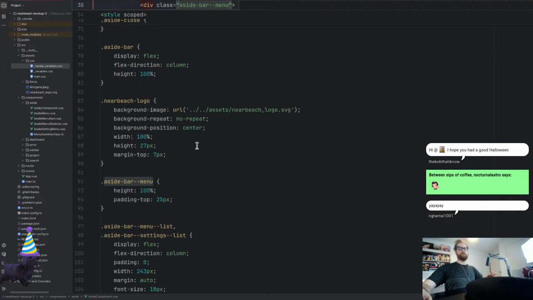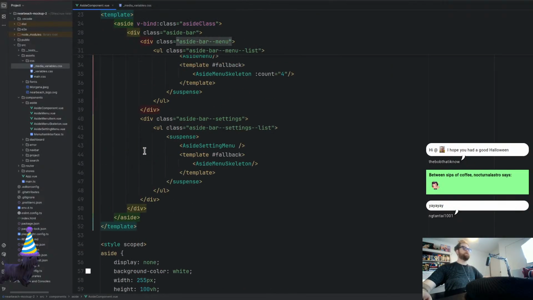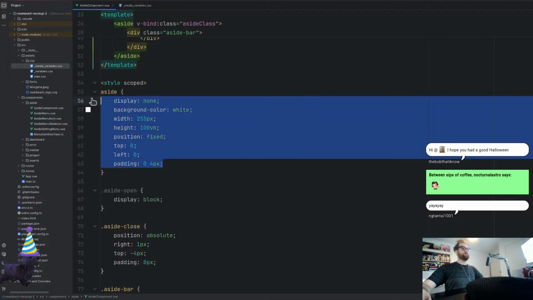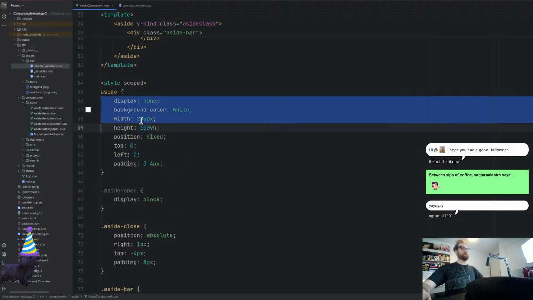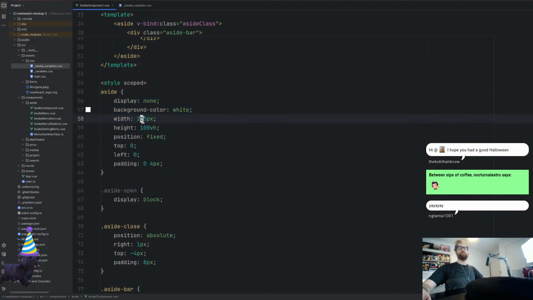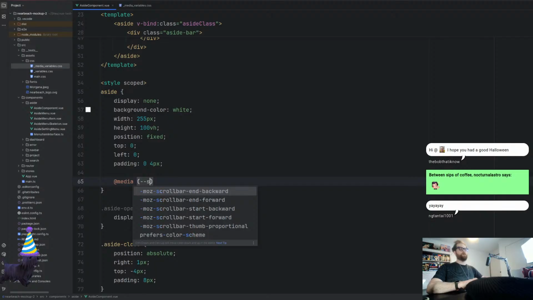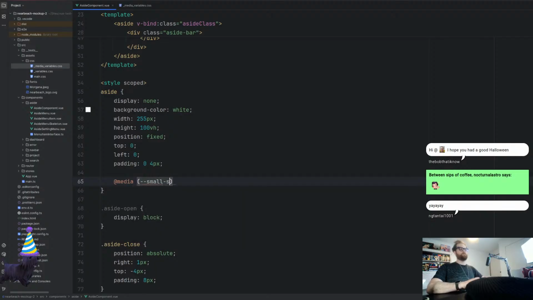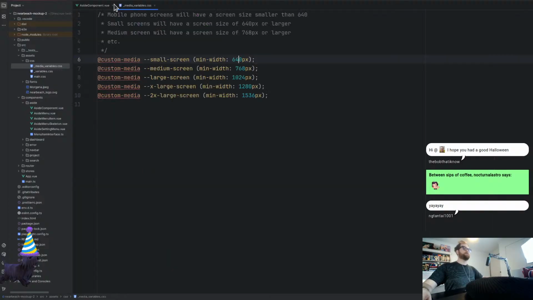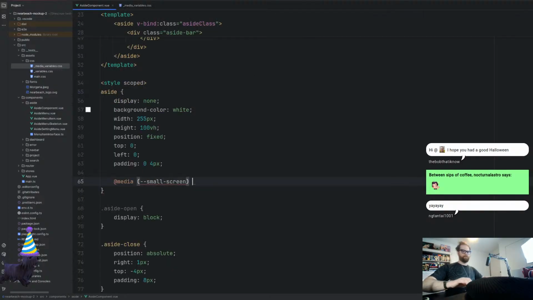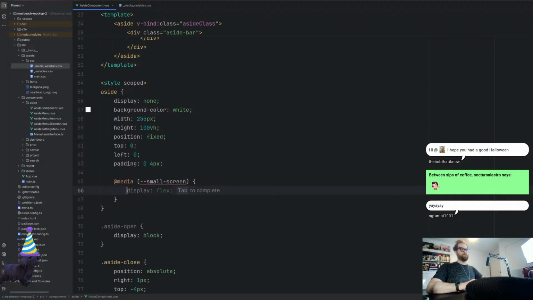So we're going back with the aside component. What we want to do is we want to go down here. All of this is fine. So with the display none, background white, width 255, that's going to change. The height's not going to, position, all of that is not going to change. So what I want to do is go at media, and then hyphen, and then we want to go small screen. Double checking, yep, small screen. We want to go width is going to be 255 pixels.